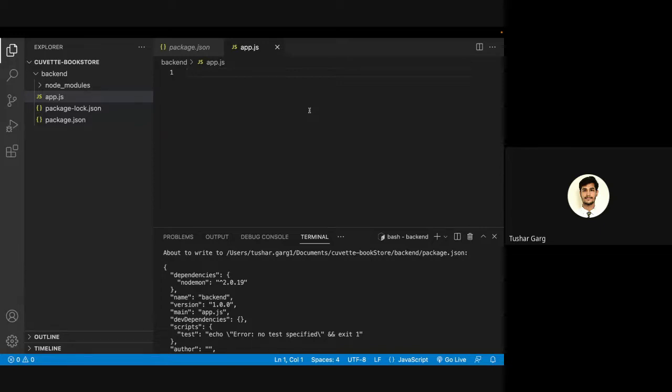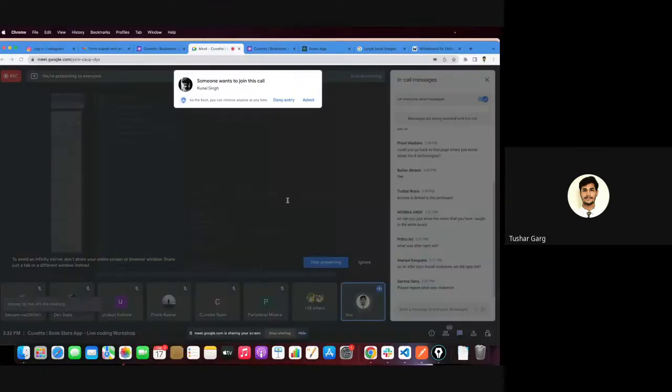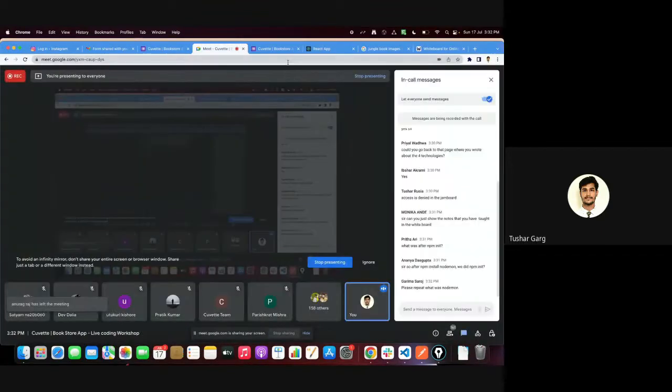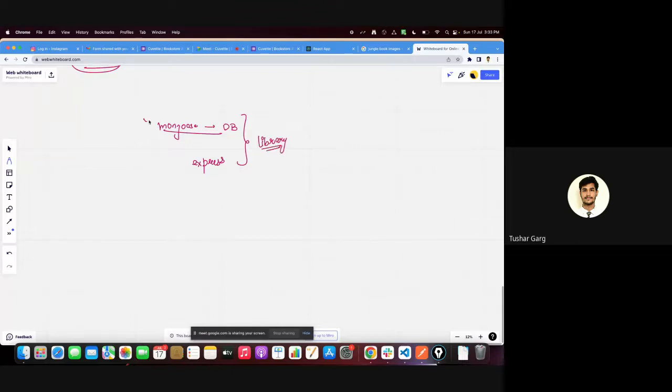Apart from this, I need express, and I also need mongoose, right? The second thing I need is mongoose. Mongoose is used for connecting the database. That is what mongoose is used for. And the third thing is express. These are the libraries that I need to install. These are simple libraries that I'm installing: mongoose, express, and I think for now that is enough. Right? So these are more than enough.